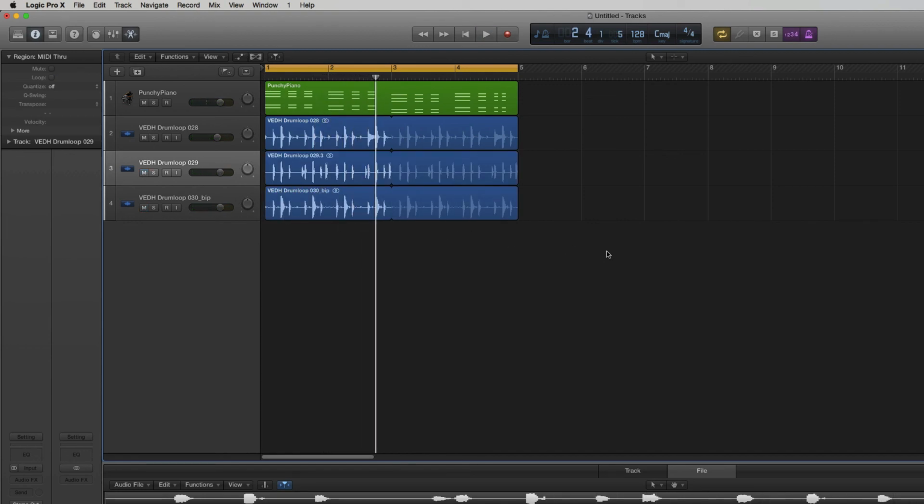So there you have it, guys. I hope this has helped you in your own productions on how you can match the tempo of an audio file to that of your project file.